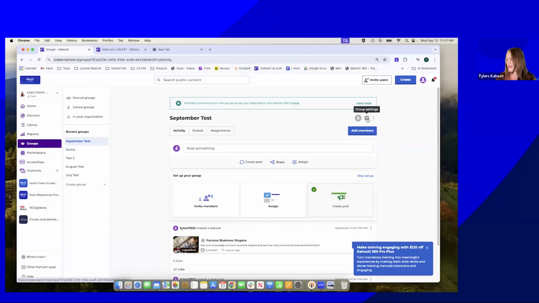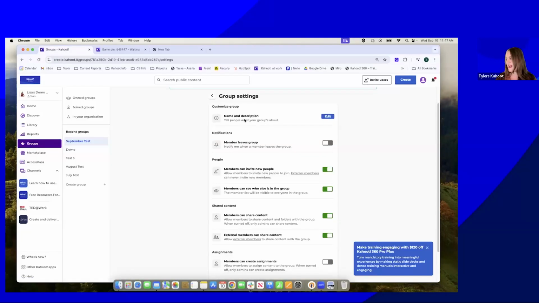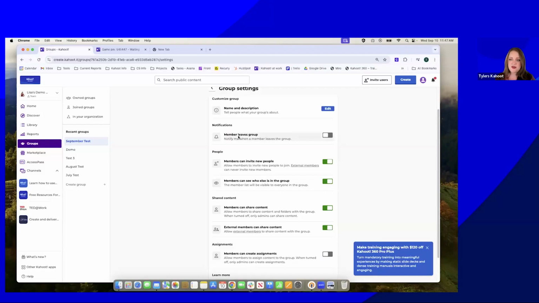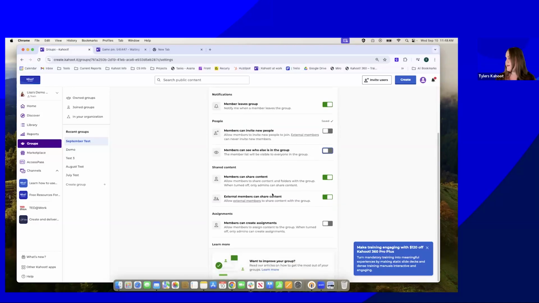If I navigate over to group settings, this icon, not quite in the upper right-hand corner, but towards the upper right, I can go to my group settings and I can edit the name and description of the group. I can choose how I want to be notified as the owner of this group. If I want to know when a member leaves, I can enable that. I can either allow members to invite new people or disable it. And then I can also allow members to see who else is in the group or make it so that they can't see who else is in the group.